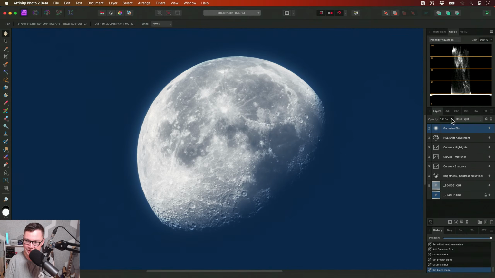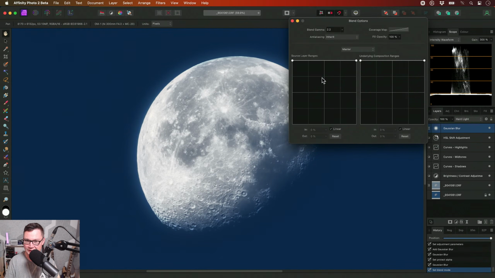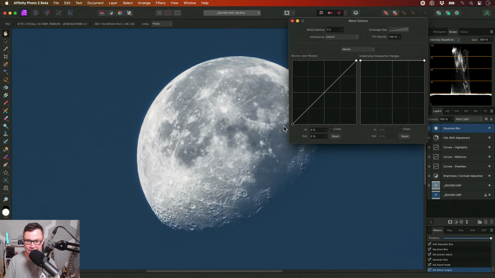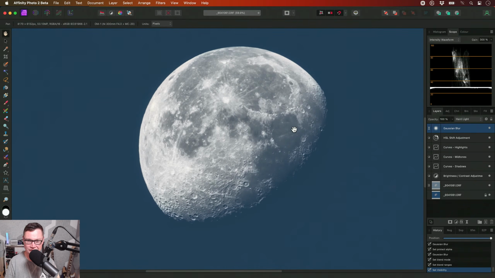It's a bit too excessive at the moment, but if we go into our blend options here, that's the little cog icon, I can take this down in the source layer, and I think the underlying composition, maybe just push this up a little bit on the underlying graph. And there we go, there's the before, there's the after. So we get this nice diffuse glow effect, especially around the brighter areas of the moon, and it just makes everything look a bit more pleasing, I suppose.